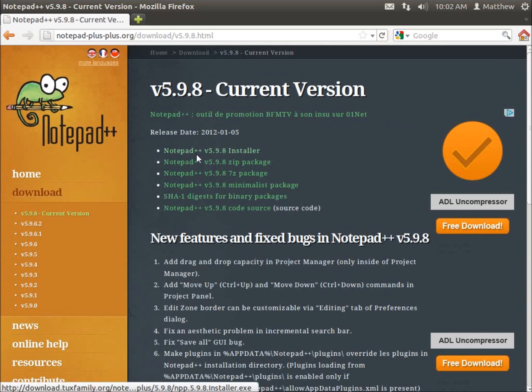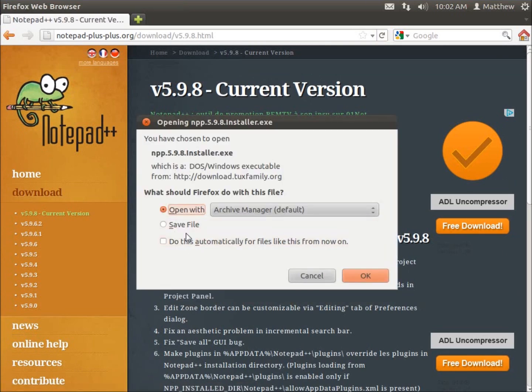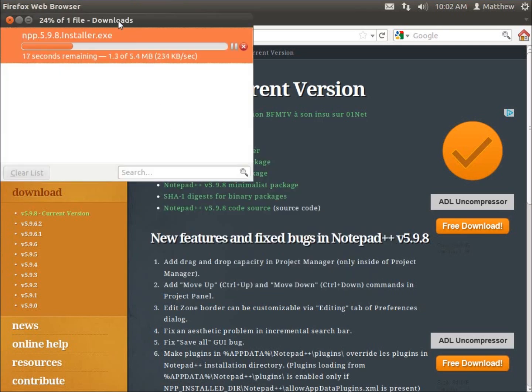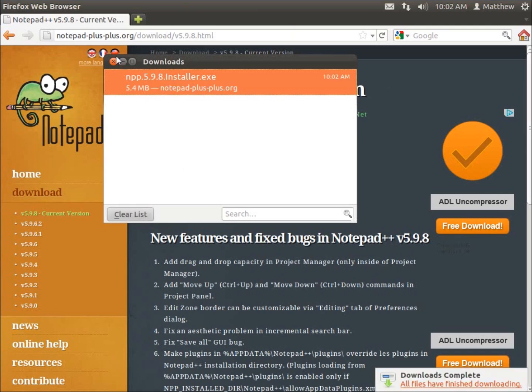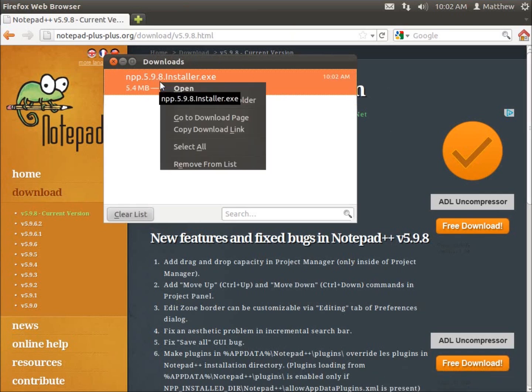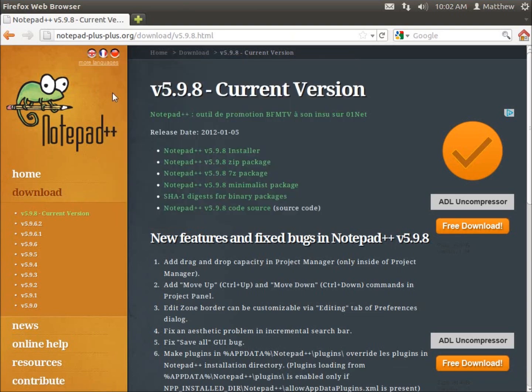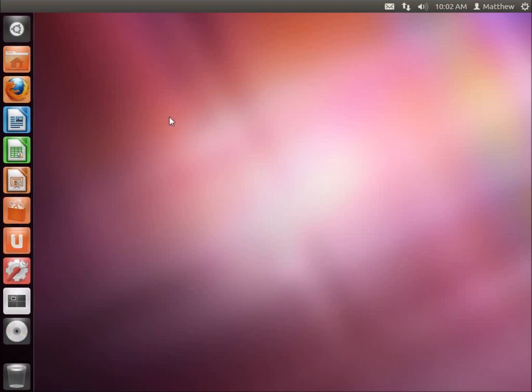And we're going to choose the current version of Notepad++. I'm going to choose the installer package. So let's go ahead and save it. I'll choose OK. It will take just a moment for it to download. Alright, now that it says it's downloaded, I'm going to go ahead and right click. Actually, I'll show you where it downloaded to by default here if you're not familiar with Ubuntu.